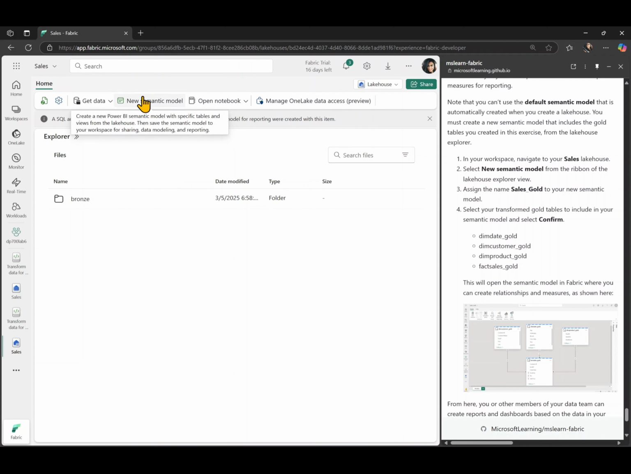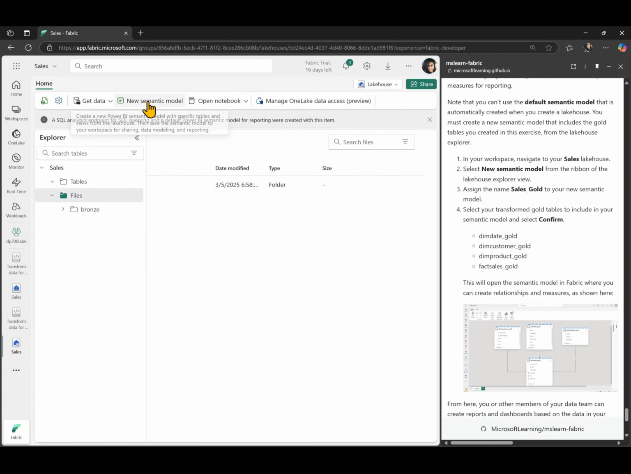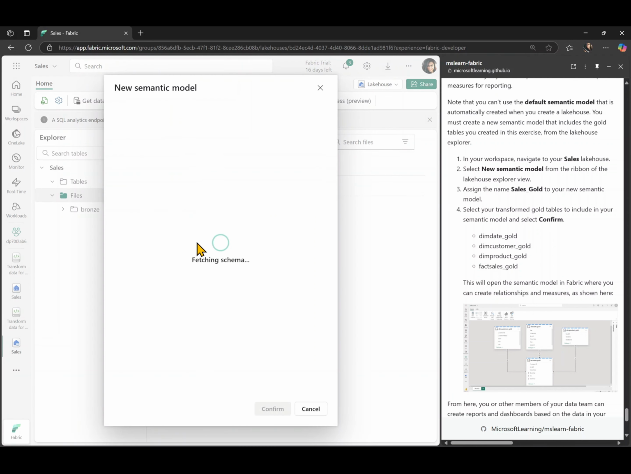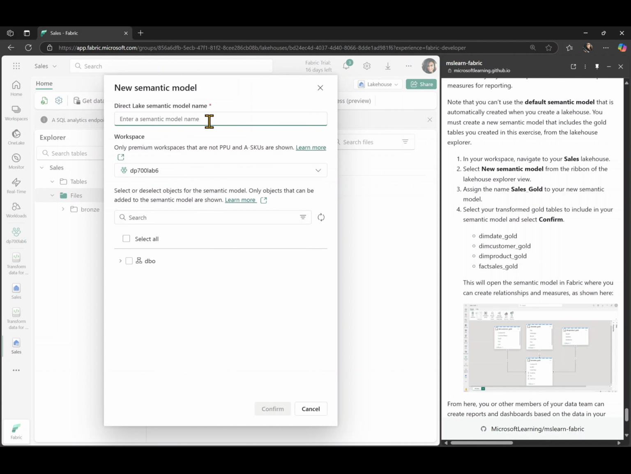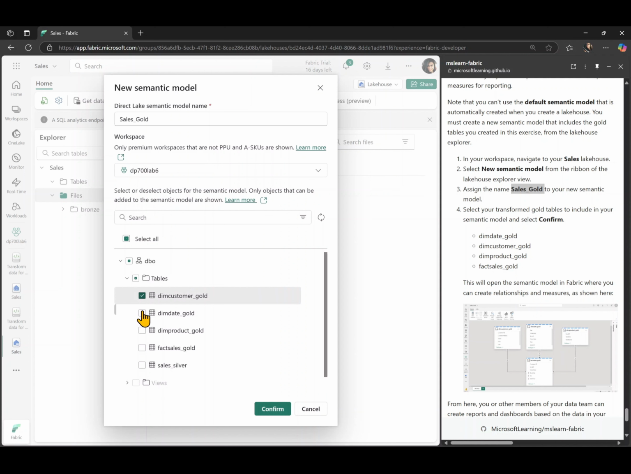And here we have a nice button in the lakehouse for a new semantic model. And the name of the semantic model will be sales gold, for example. And we're going to select only the four tables that we have just created. We're not going to include the silver table here. And we're going to confirm.